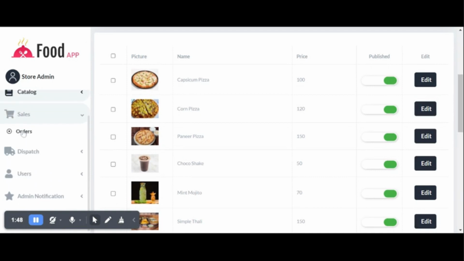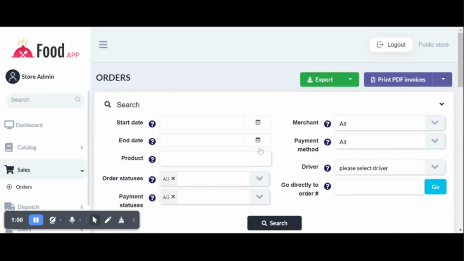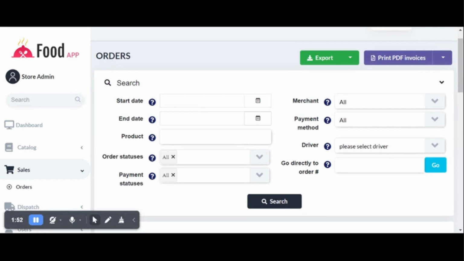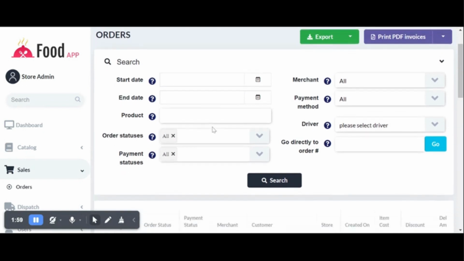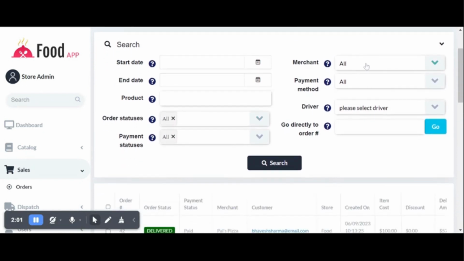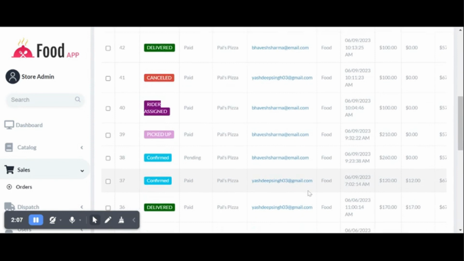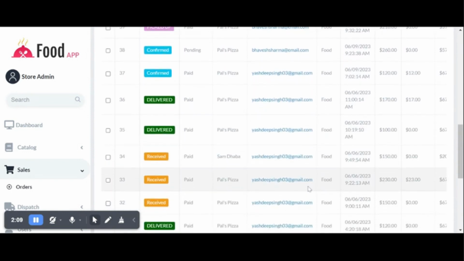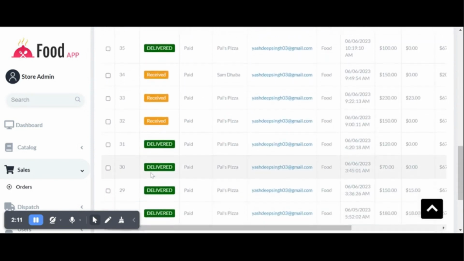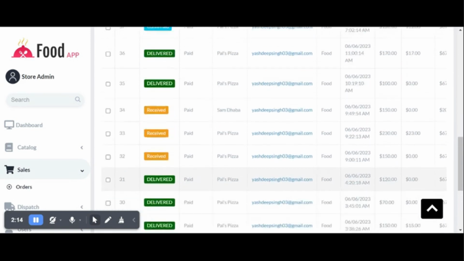Then moving forward to sales, you can see all the orders. You can put multiple filters over here, start date, end date. For a particular product, you can see how many orders have been placed by putting this filter, right? Based on the merchants, you can put your filter. Based on payment methods, you can put the filters, right? And you can see all the orders over here, along with the associated statuses.